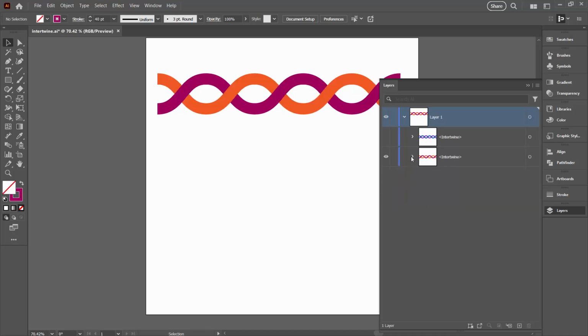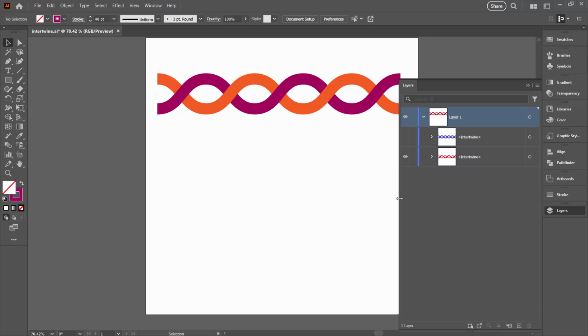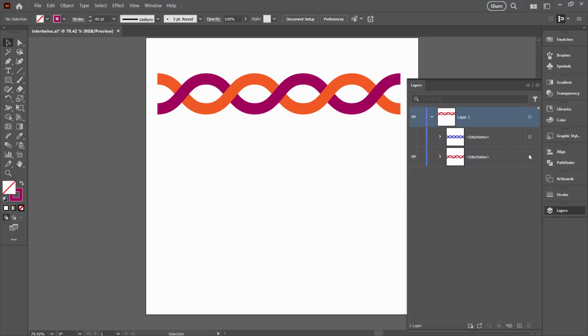So for example, if you were doing this for stock, then you probably can't sell a stock image with an intertwine in it, because it's just not something that makes sense to sell to a person. You would want to expand this. So let's go to select our intertwine object.